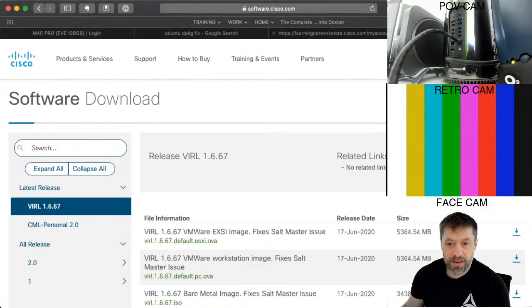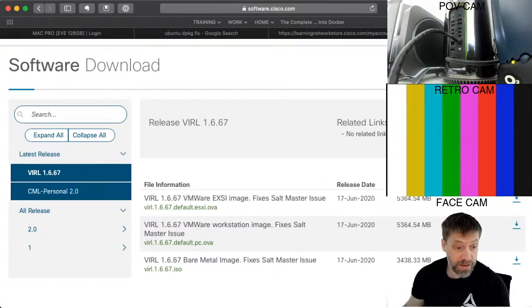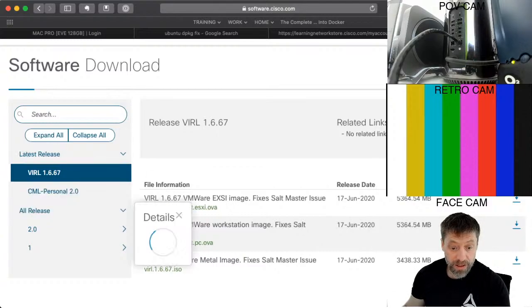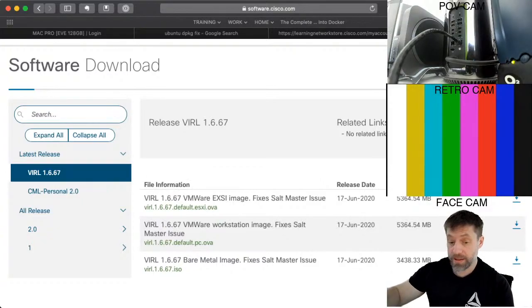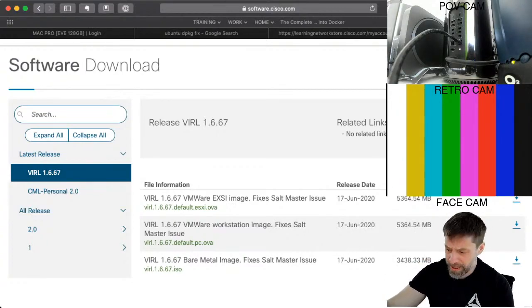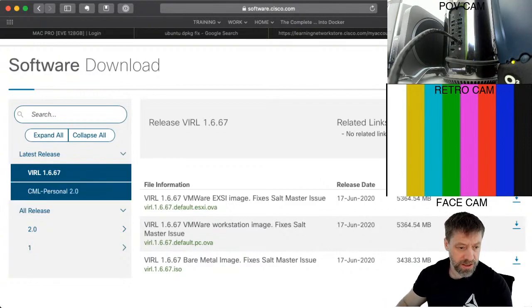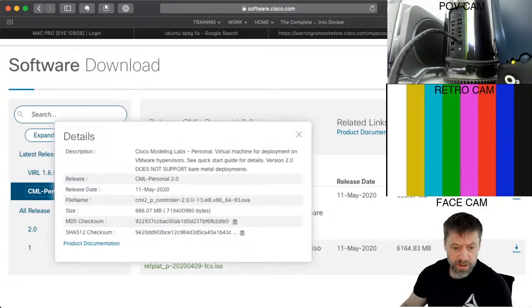So basically you buy CML or VIRL, and then when you get access to the system, you can download one or the other. The VIRL ISO or OVA is the install for that program. That's old now, so no one really uses that, although it has been updated on the 17th of June, which is interesting. But CML Personal 2 is the new version, and one of those is an ISO.